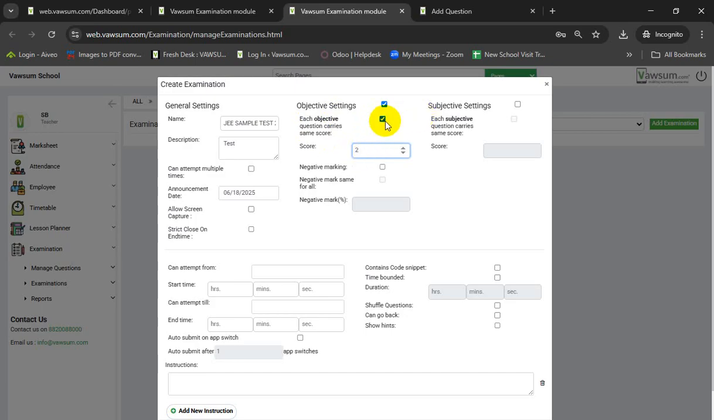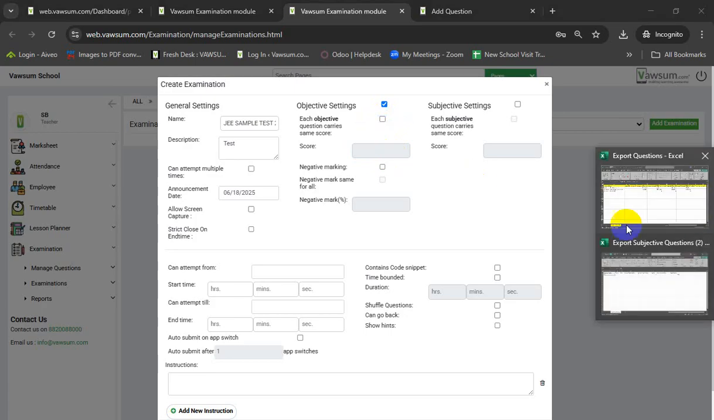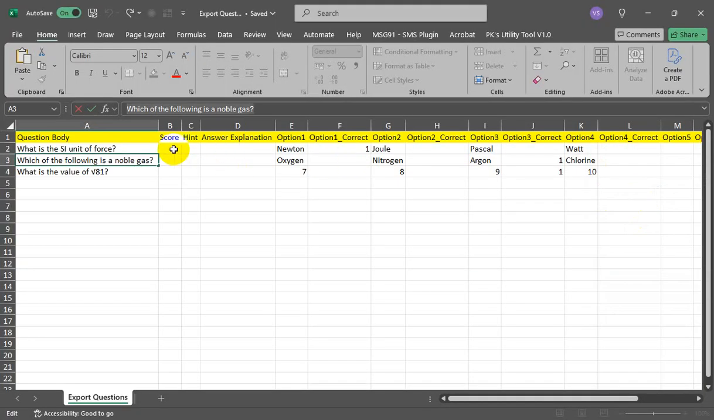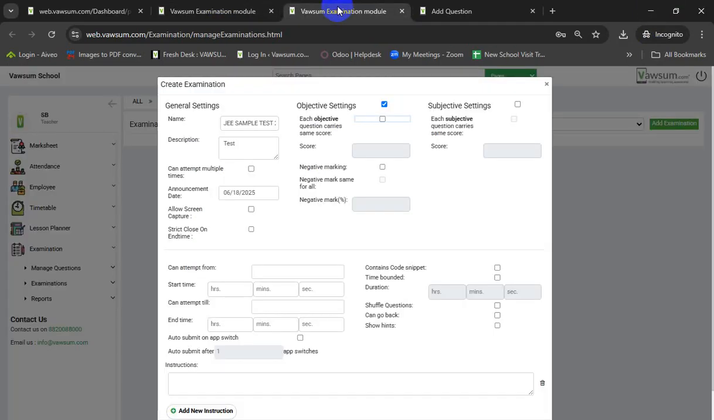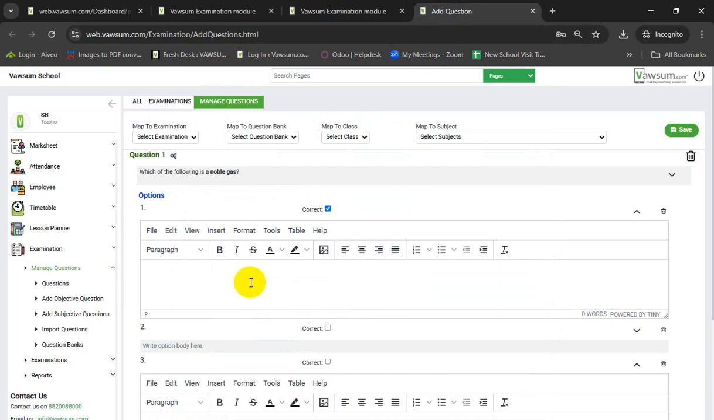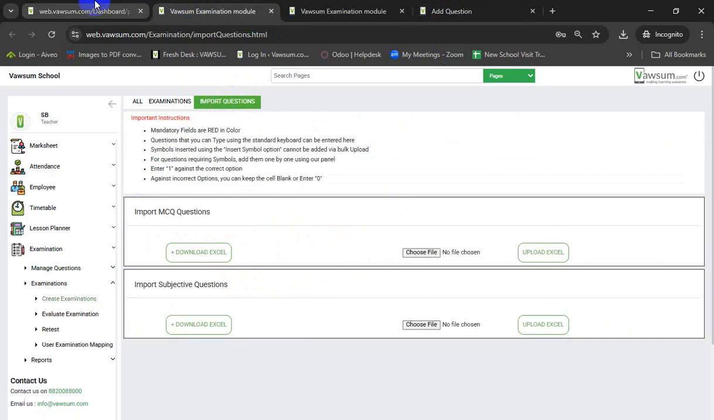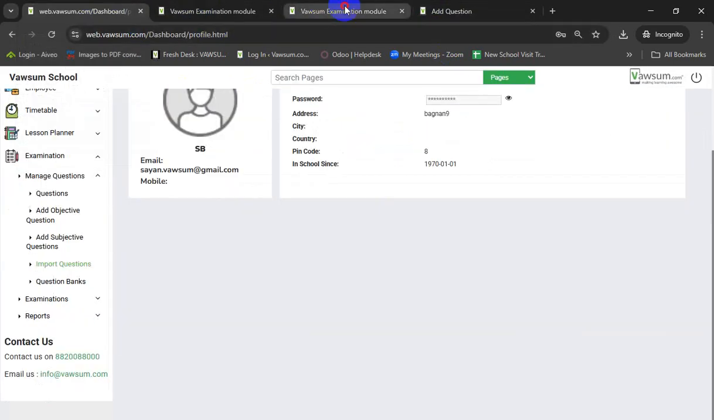If you wish to keep the scoring different for each question, you remember the panels, the on-screen panel and the Excel. Here also you can mark different scores for different questions. Or you have this other option, the on-screen add option. From here you can set the scores. We have another place also from where you can set the scores, right? Now different scores, we will look into that.